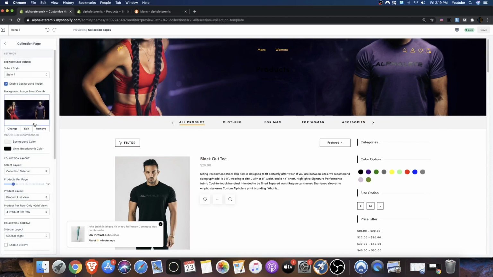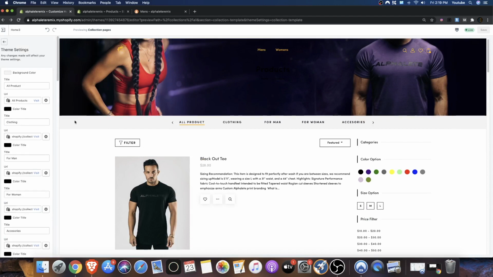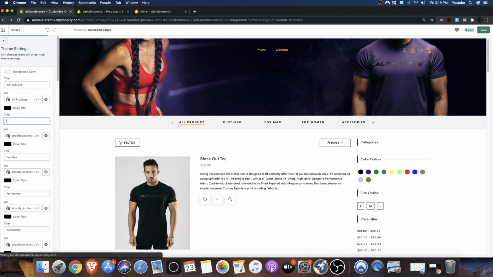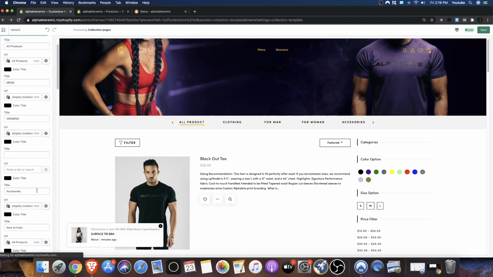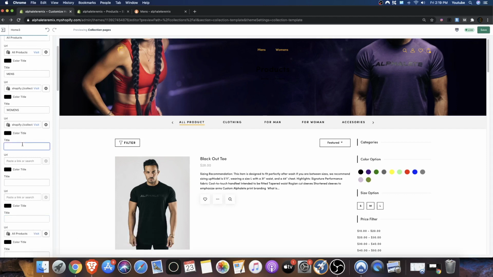And it's edited the same way. So if we go to theme settings, it's the same thing, right? We edit, instead of all products, it will say all products, right? Instead of clothing, it will say, let's say men's, right? Instead of for men, it will say women's. Instead of for women, we could just take that out completely. Accessories, we can take that out completely also. New arrivals, let's get rid of that. Or actually, we might as well keep new arrivals, but I'll move it up.